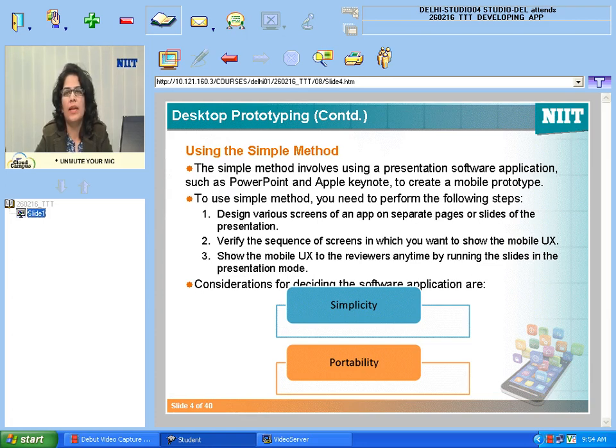Portability, because you can easily transfer a PowerPoint file from one computer to another. So if you have to send the prototype to a client or a stakeholder, you can easily email it, and the other person just needs PowerPoint software, which is quite easily available everywhere, to be able to open it and see the design that you have created. So that's the benefit of using the simple method.